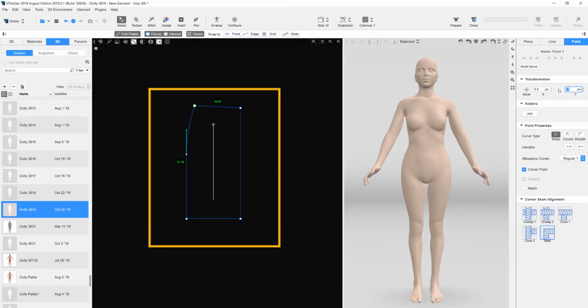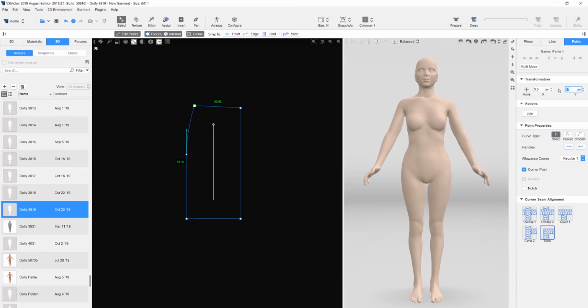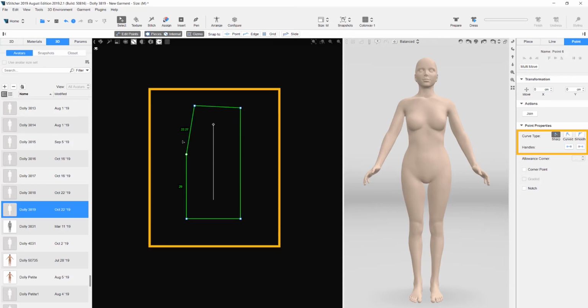Note, on the y-axis, a negative number causes movement up the axis, and a positive number causes movement down the axis. We're now going back to the intermediate point we added so that we can change the angle of the line there. With the point selected, we go to the Curve type in the context view. If Sharp is selected, no handles are displayed.